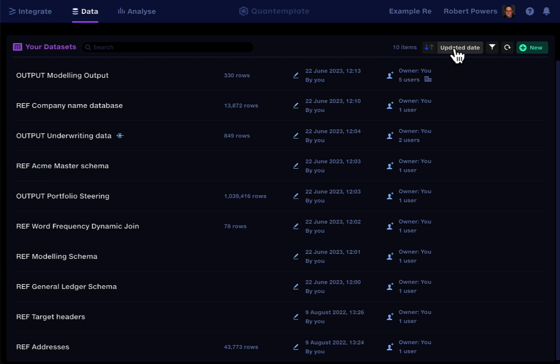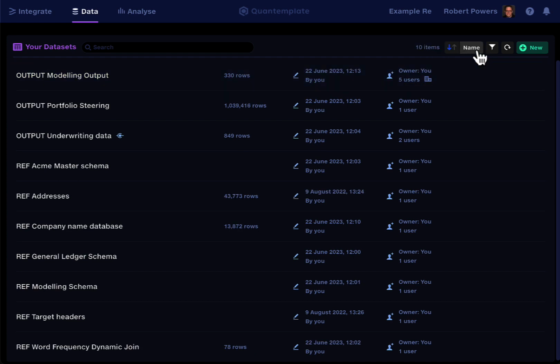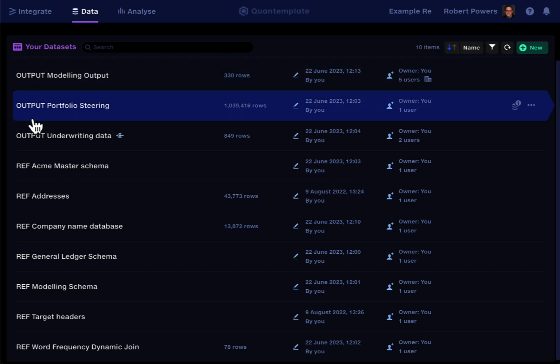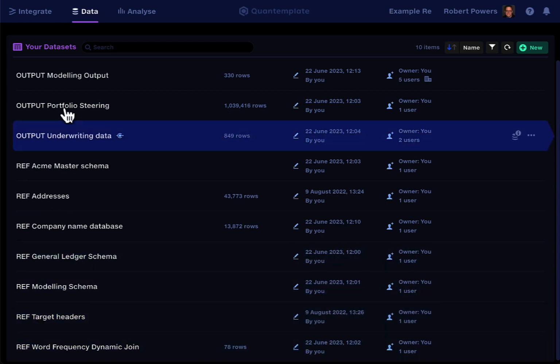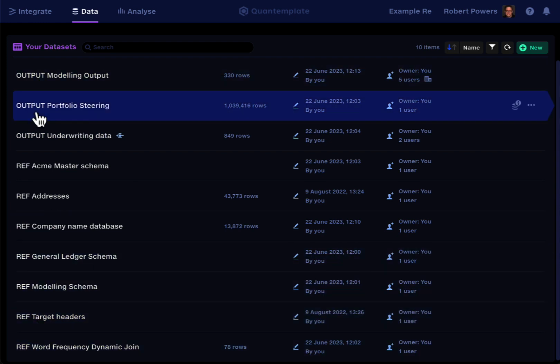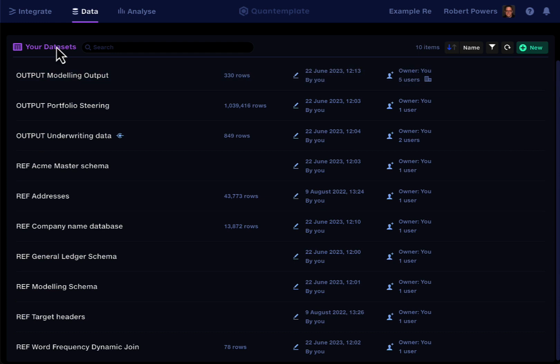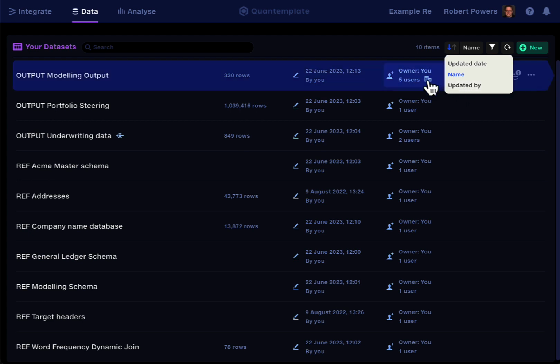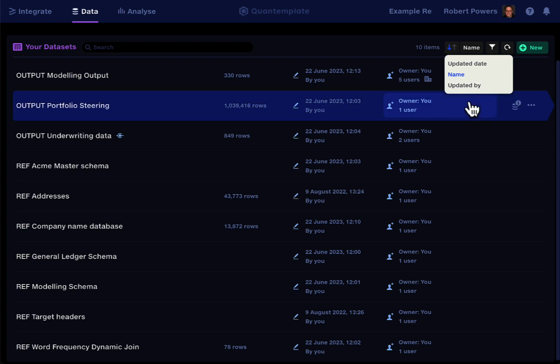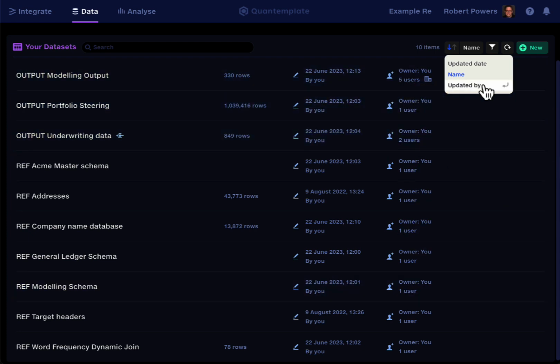So if I want to sort them by name, I just click on that, and you can see because I've got a naming convention for output datasets and reference datasets, it's sorted them accordingly. I can also sort by updated by, so if you want to see, say, the documents that you updated or another user updated at the top, then that sort will do that for you.